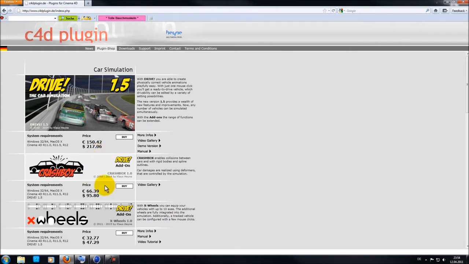Yes, you could do this by hand in the new Cinema 4D 12 version, but the new Drive comes with the addition of the Crashbox add-on, which can deform your mesh when hitting an object, another car, or any obstacle you want.